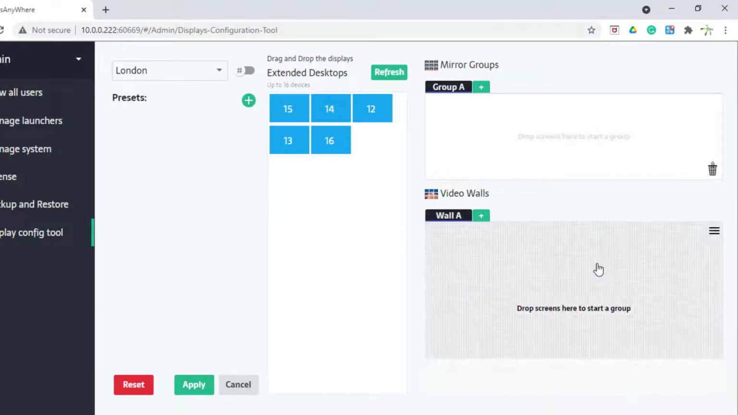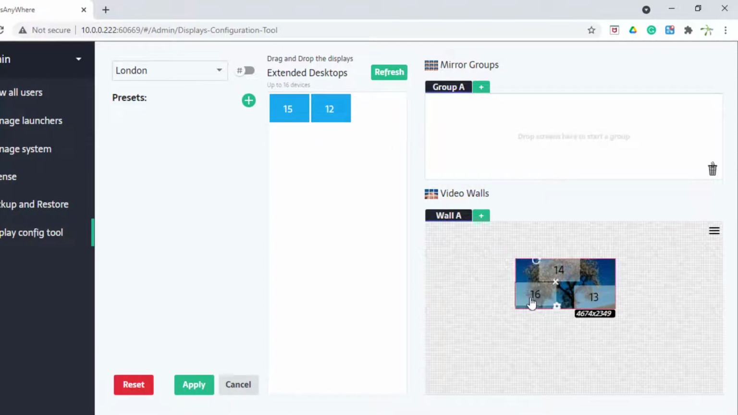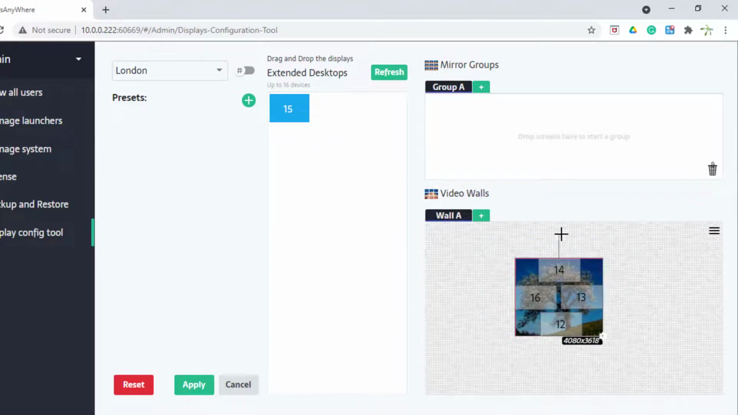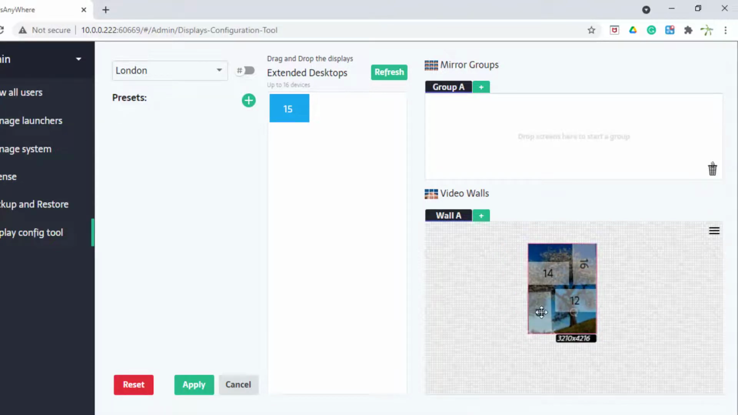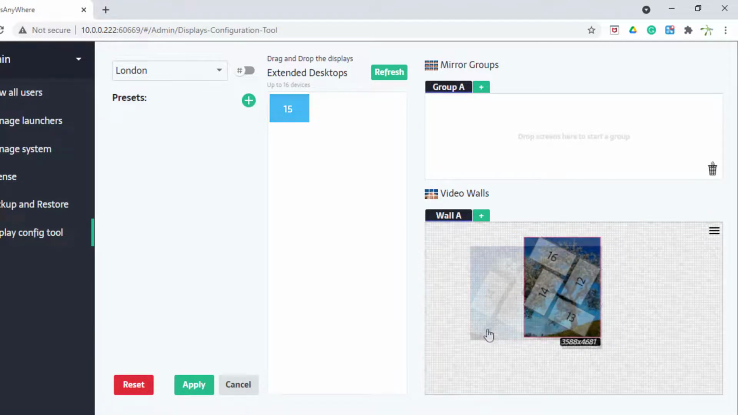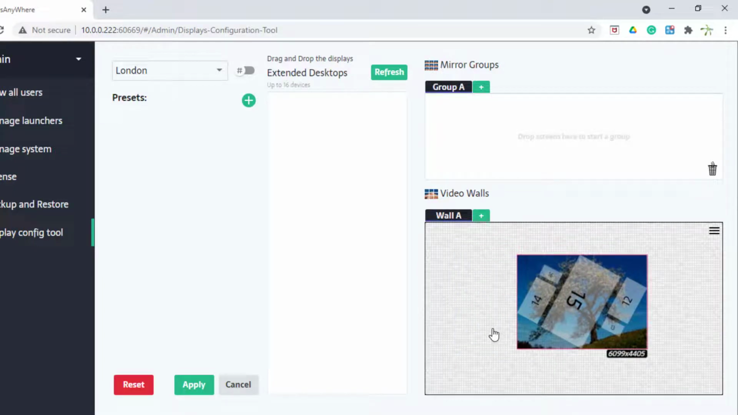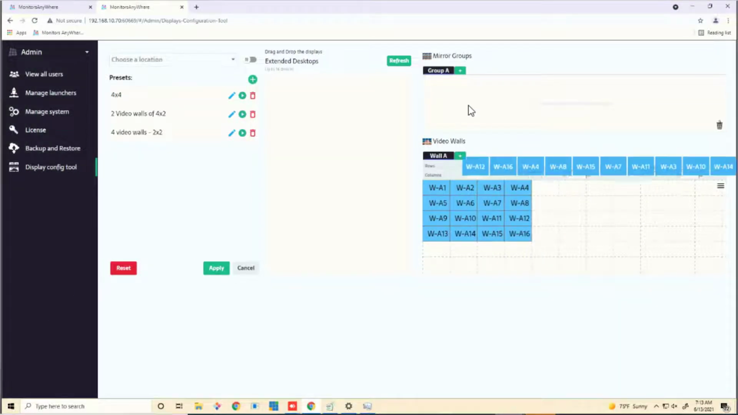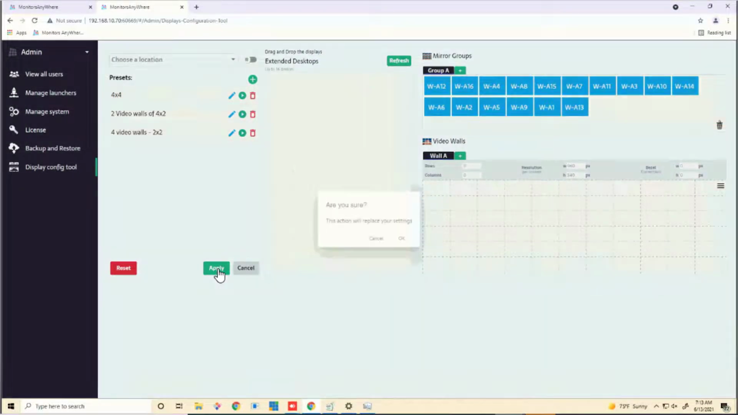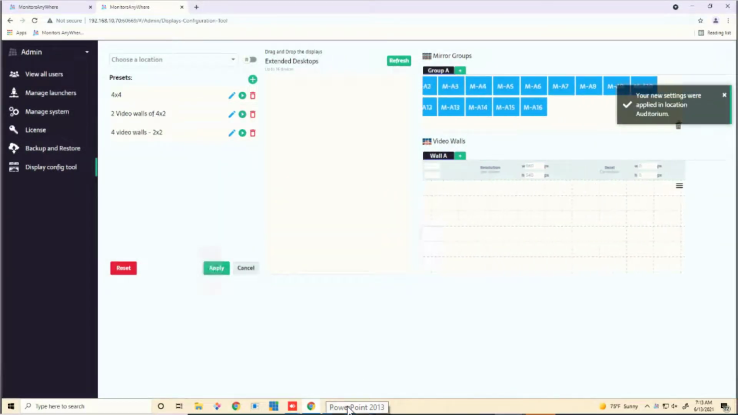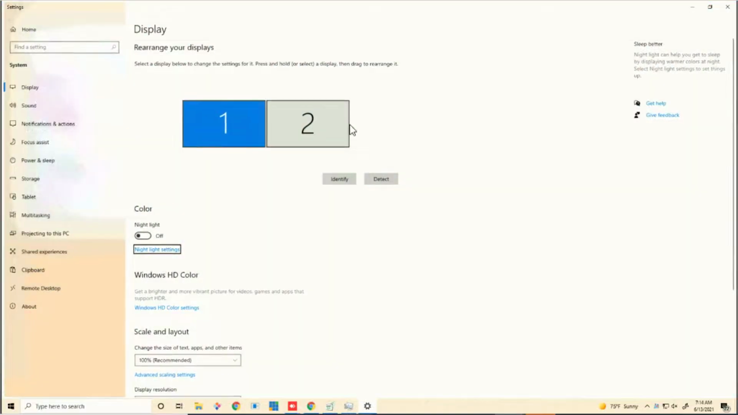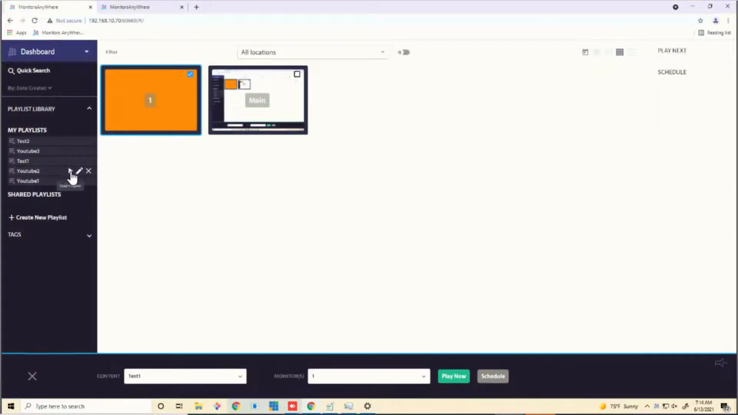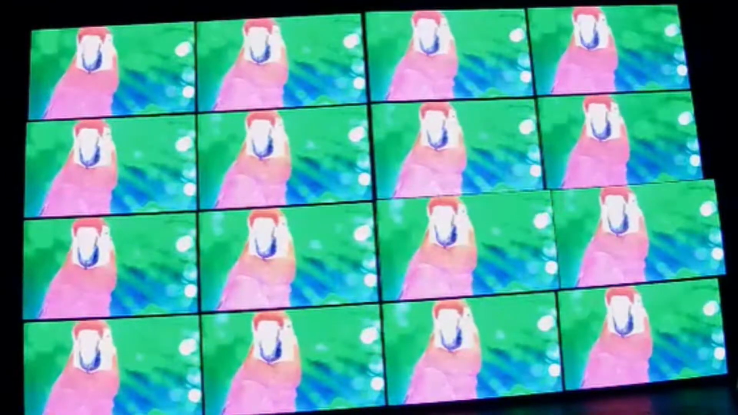Now I'll be switching to the creative mode, and that will allow me to drag and drop the screens anywhere on the canvas to create any type of layout with screens at any angle. I can also combine screens in different sizes and aspect ratios. With the Displays Configuration tool, you can also set the screens to mirror the same content on a group of screens. To do that, I'll drag and drop the screens to the mirror mode and click Apply. In the Windows Display settings, I'll see now only a single extended desktop that will duplicate the same content on all screens.